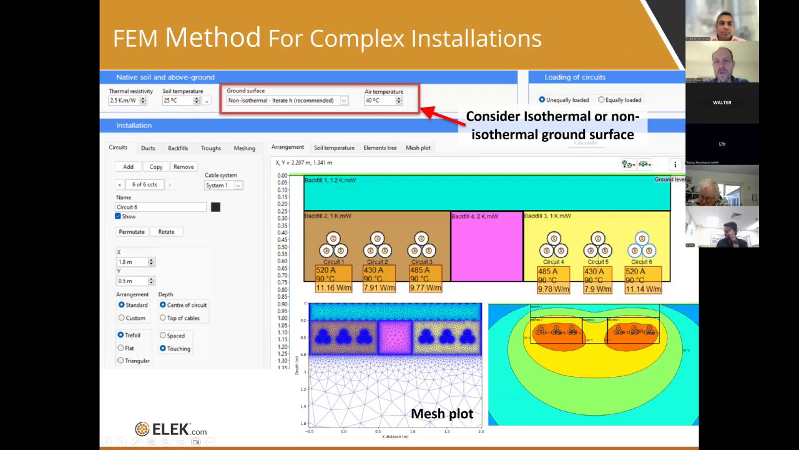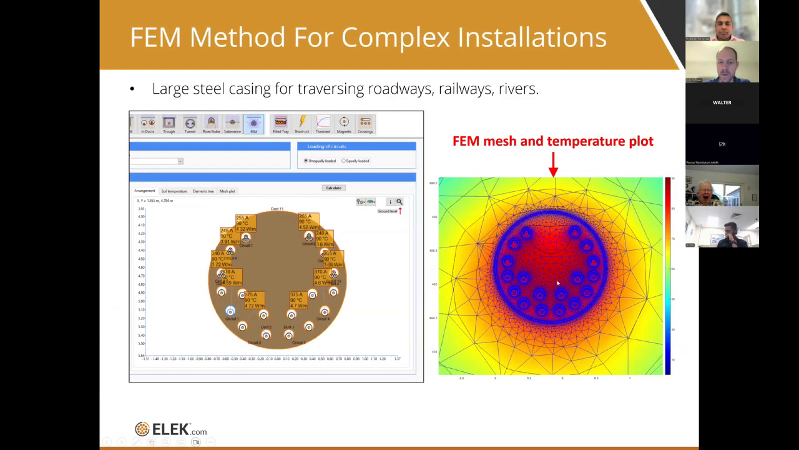So FEM can be used for complex installations, as you can see here, like lots of different backfill types and any cable arrangements. We do the meshing, we calculate the temperatures, etc. There is a setting for isothermal and non-isothermal ground surfaces, just so you can compare with IEC. When you set FEM to use isothermal, you'll get similar results to pure IEC calcs, but not necessarily that close because we're still using proper mutual heating calcs with FEM.